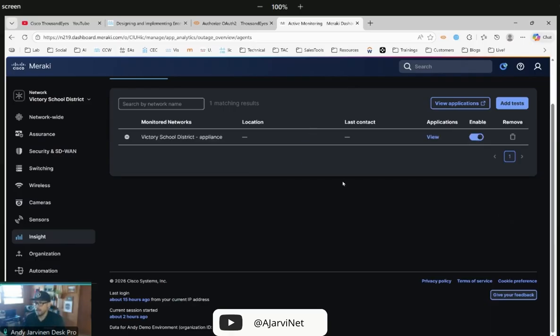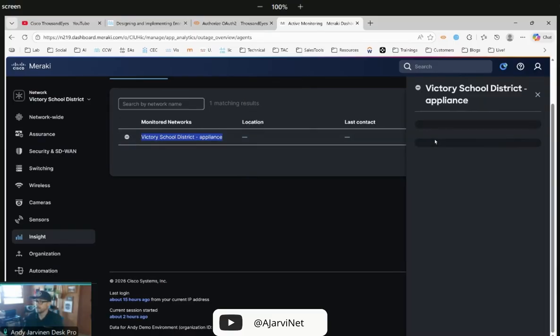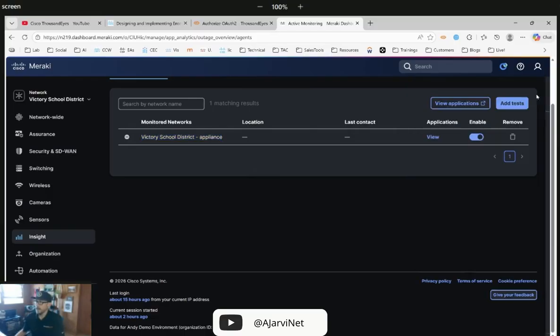I now have an appliance set up. That's my MX. And it is set up as an enterprise agent connected to the ThousandEyes dashboard. And I created a test. If I click View here, it'll show the tests that I've created. And we can see WebEx. And I can disable the test right here, or I can remove the MX as an agent. Like I can delete it as an agent. If I delete here, it will delete in ThousandEyes as well.